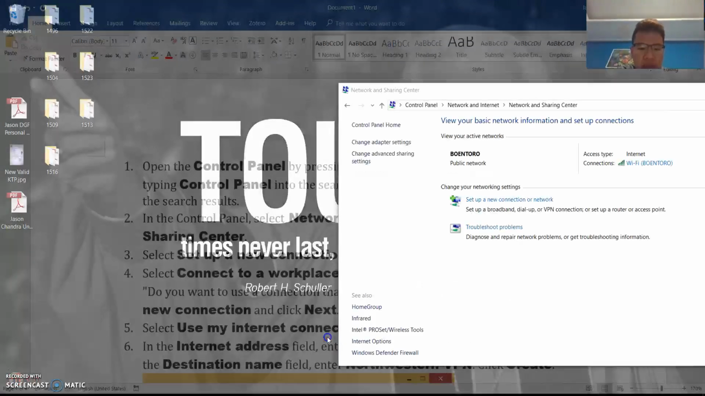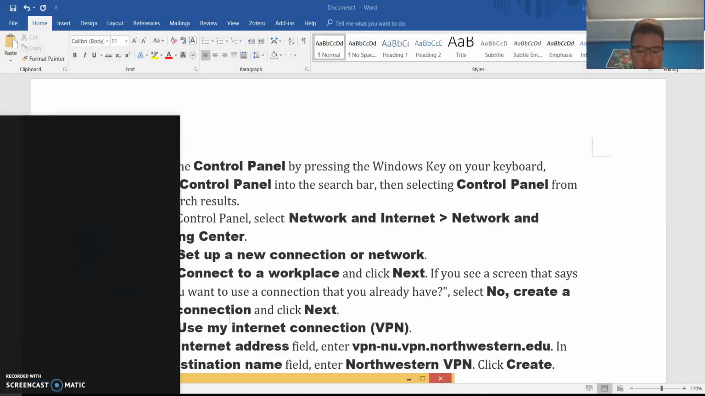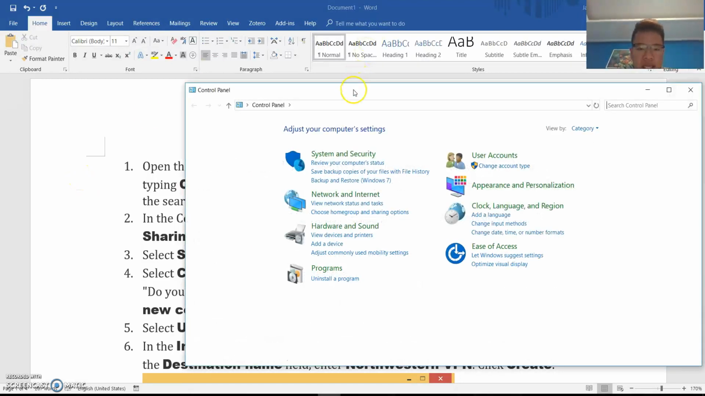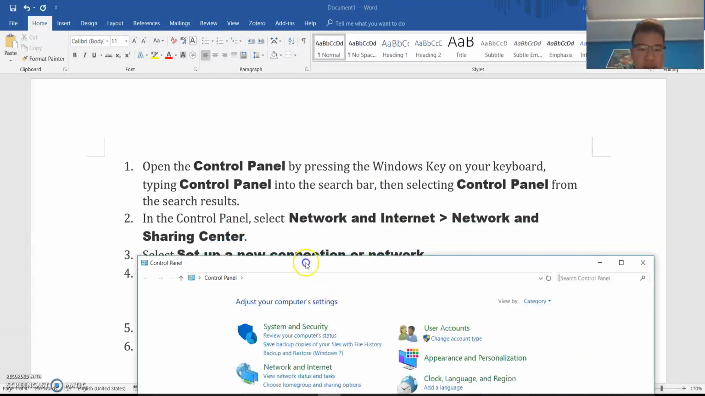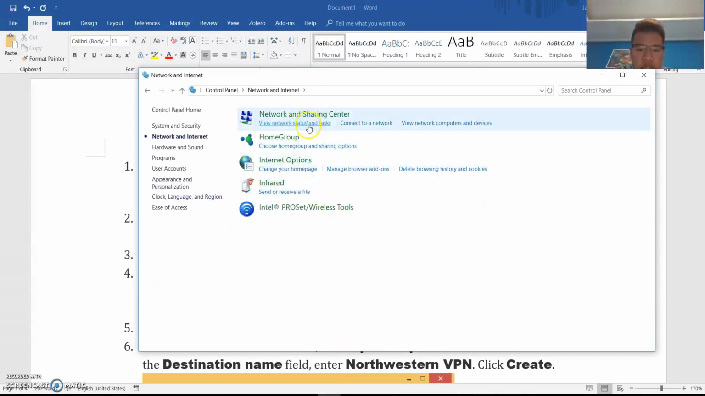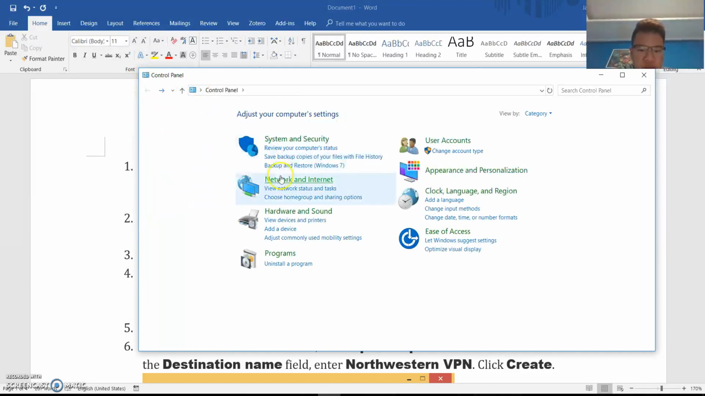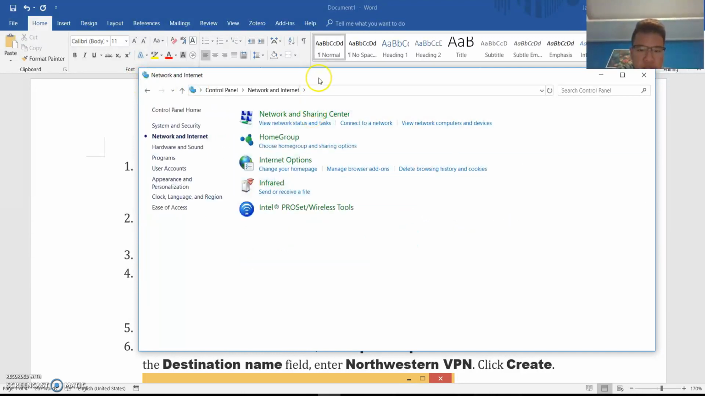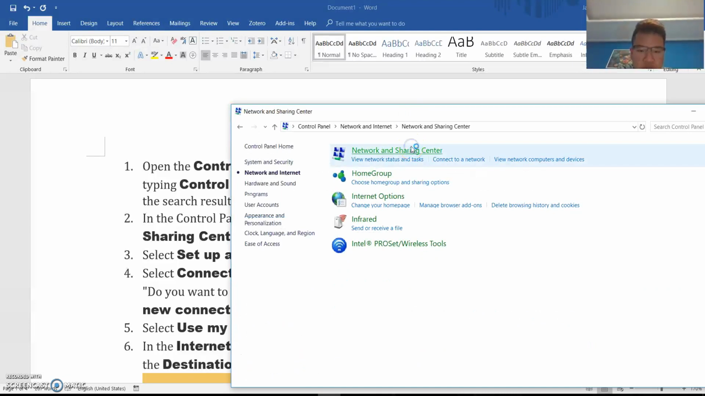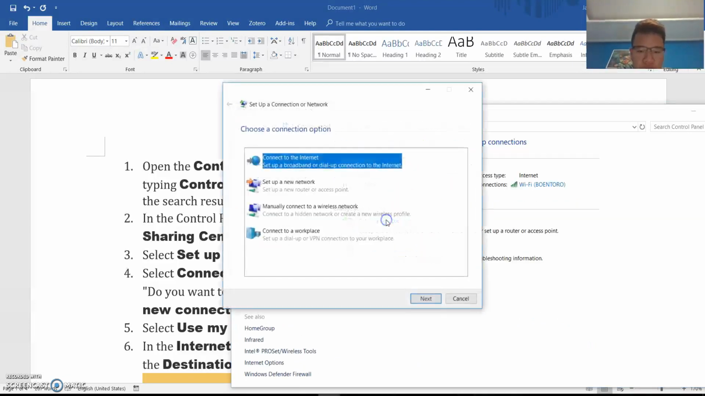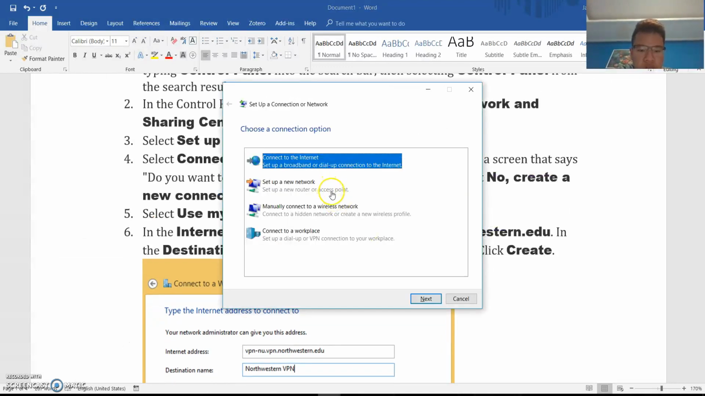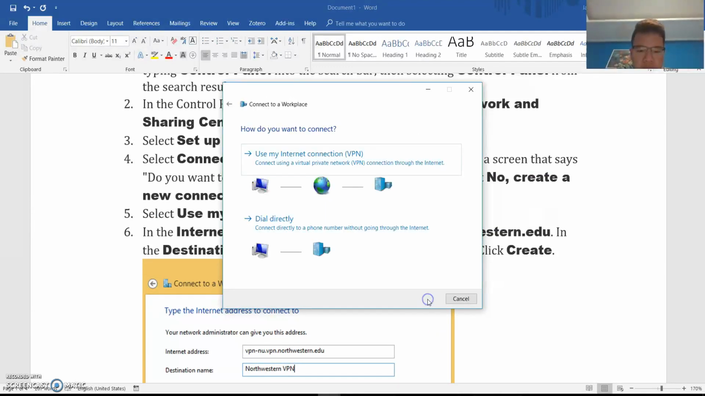Northwestern website. It says open control panel. You can just type control panel by pressing the Windows key. In the control panel, select network and internet, and then network and sharing center. You're going to click set up a new connection and select connect to a workplace.